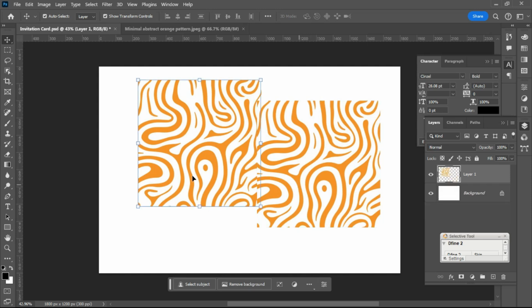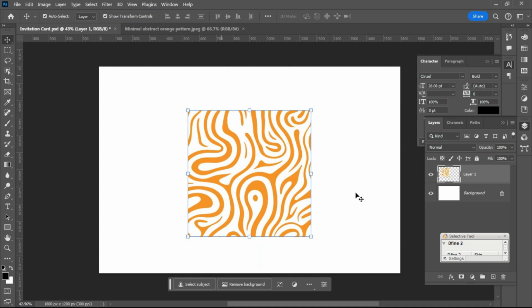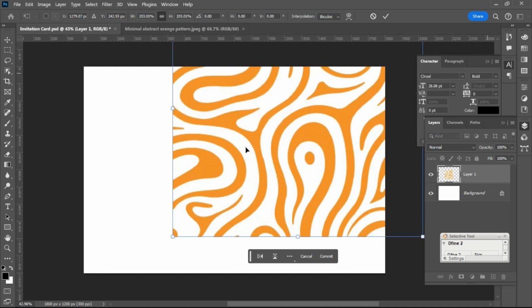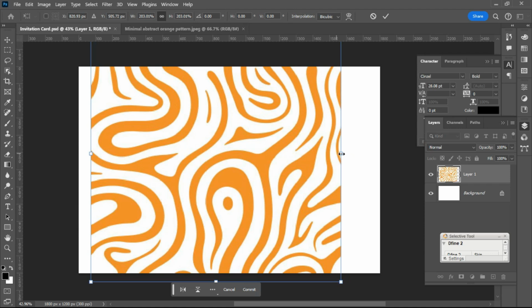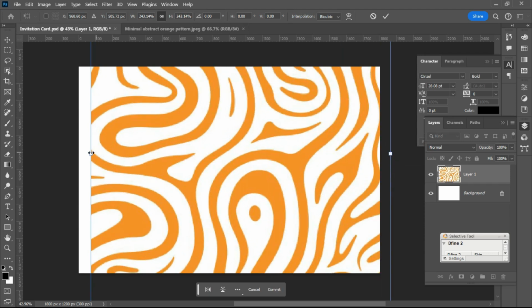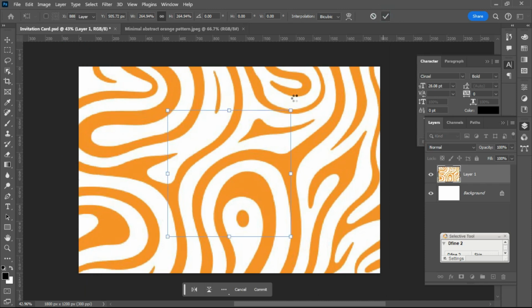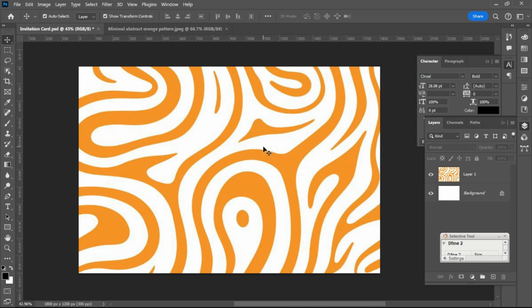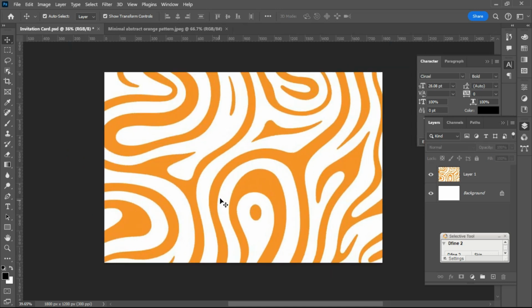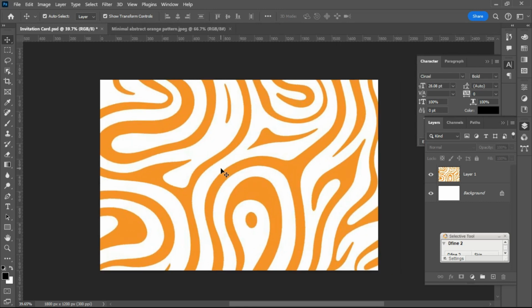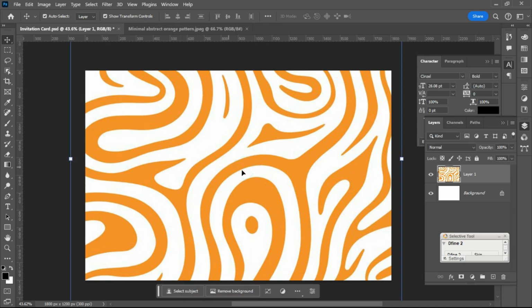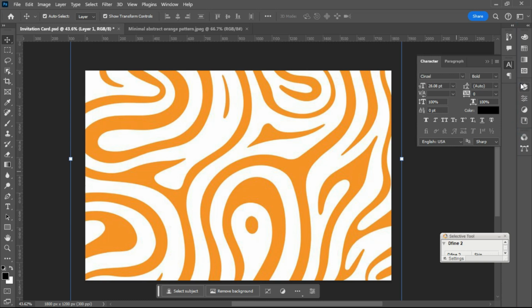Very simple. All right, so now I'm going to make sure it fits the whole background. So just scale it like that. Now after you scale it, what you're going to do is decrease the opacity. So I'm going to make it like a watermark in the background, and that is what I'm going to do in Photoshop.